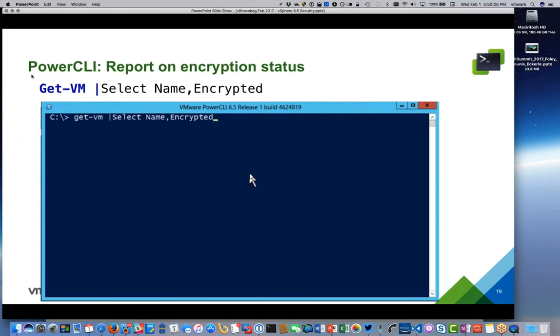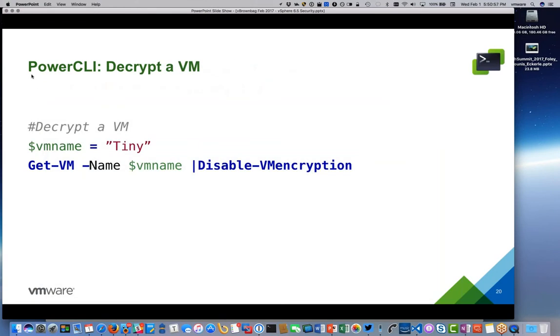What if I want to run a report? That could not be simpler. It's Get-VM and then just a couple of selections. So a selection of name and encrypted. And you'll see what disks are encrypted, what VMs are encrypted, and what VMs are not encrypted. I could add Get-VM pipe to Select name, comma, encrypted, comma, KMS server, and I would get the KMS server name that the VM is encrypted with. And finally, to decrypt a VM, like I showed in the GUI, it's just pipe the VM to Disable-VMEncryption.